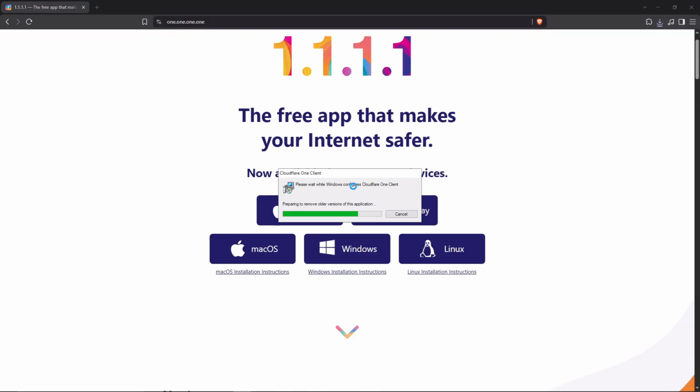To be honest, it will ask for admin permissions as every setup does. Just do that, hit yes, wait for it. It's removing the older version if you have any and doing all the good stuff.